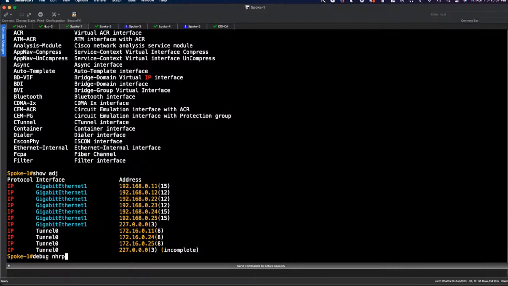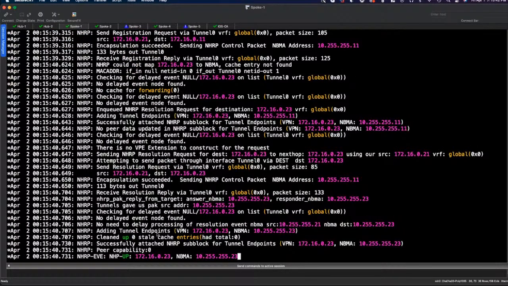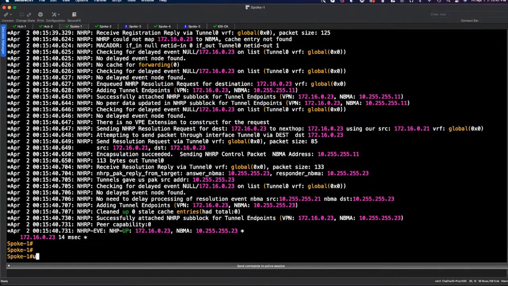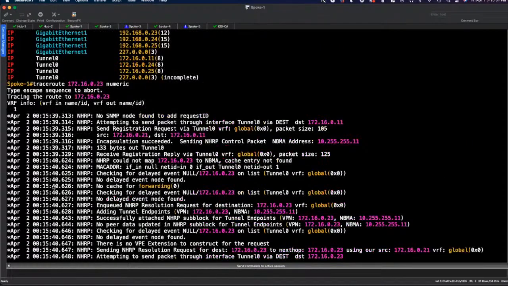If I go ahead and do 23, we get a whole block of NHRP debug here, and then finally we've got the output of the trace route finishing here. Now, crap, I probably should do a pack capture. Let's do a pack capture off of spoke 1. So we'll do pack capture right there.